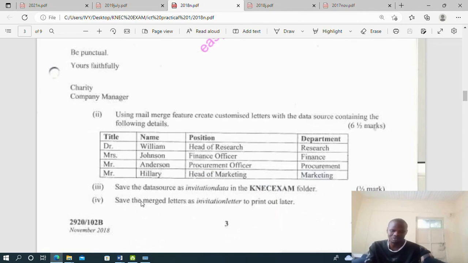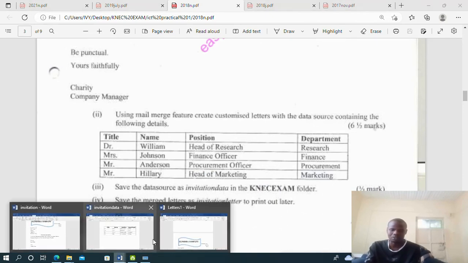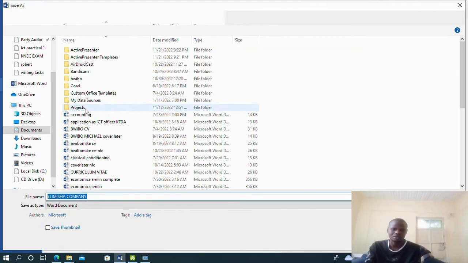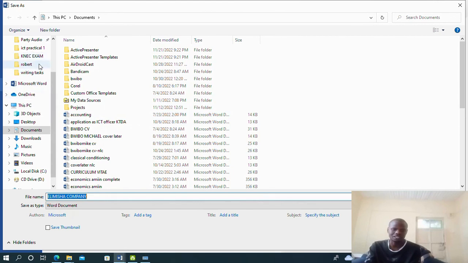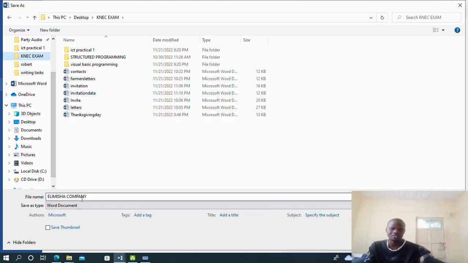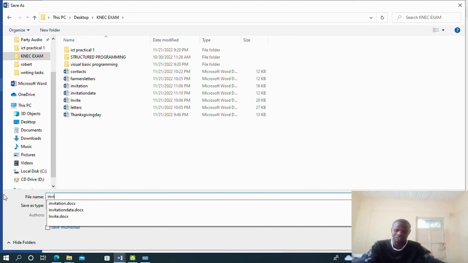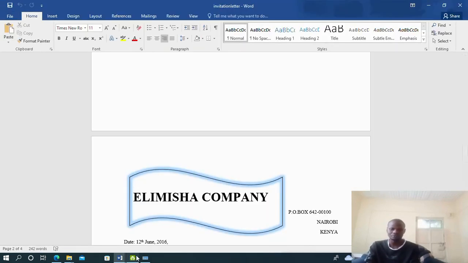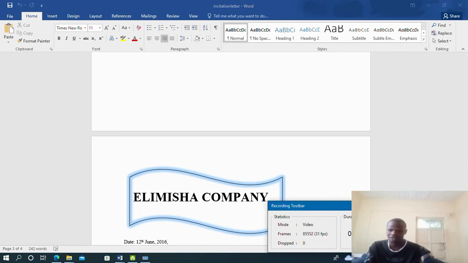These letters are supposed to be saved as what? Save the merge letters as invitation letter. So I go to file, save as, browse. We are going to save it inside the knec exam folder. So knec exam folder, and then we just save it as invitation letter, one word. Okay, and then just save. So that is how you are supposed to do the mail merge.